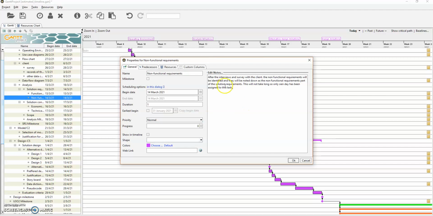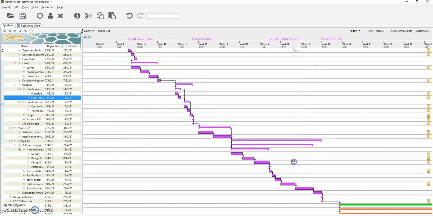After the interviews and the survey with the client, the non-functional requirements and also the functional requirements will be noted down. These will be recorded after the client has been surveyed and asked about what he expects the solution to be able to do and what he would like but would not affect what the solution does.